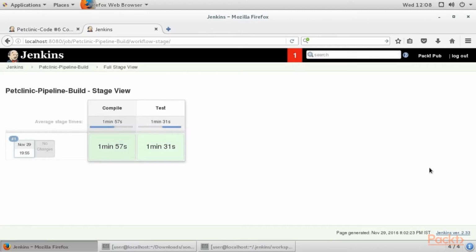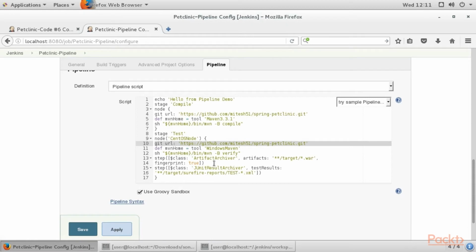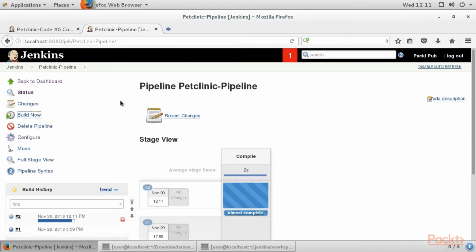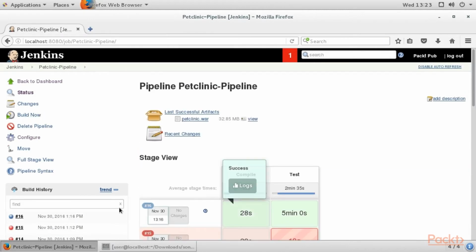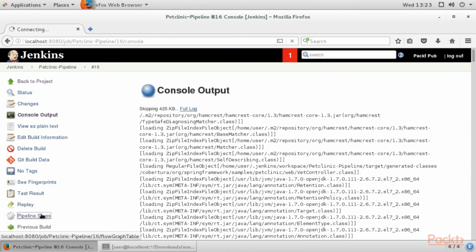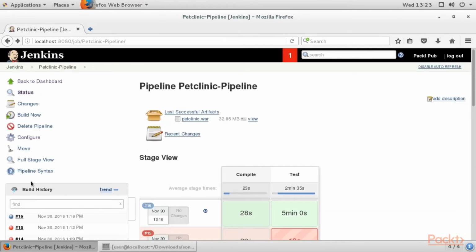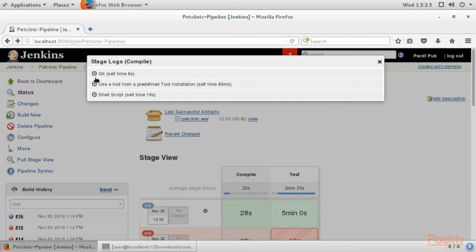Now, let's consider a scenario where we want to execute different stages on different nodes. Copy this code and paste it in script section. Click on Build Now and verify the stage view. Pipeline steps describes drill down details of execution. Let's verify stage logs for Git operation. Mouse over the compile stage and click on Logs. Expand the Git drop-down like in the screen.